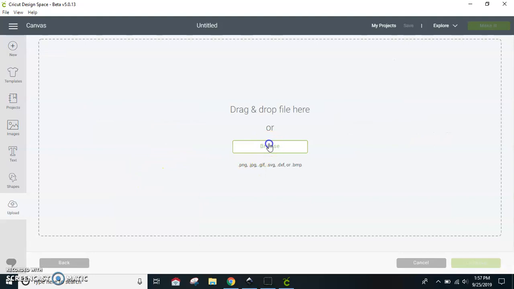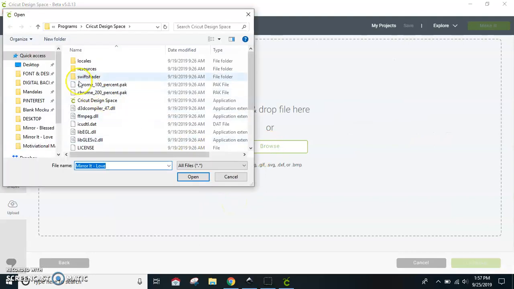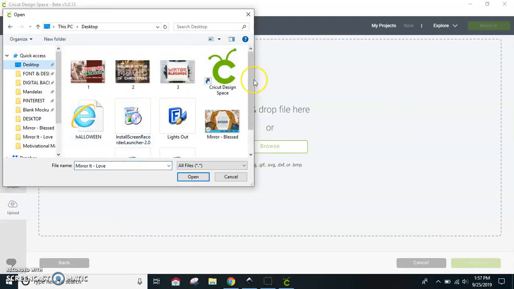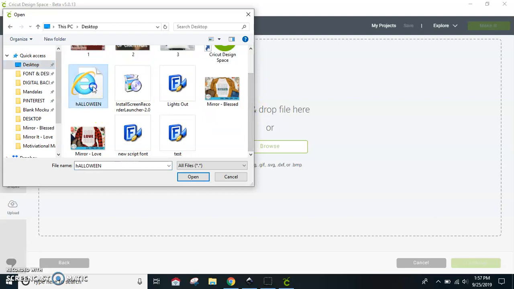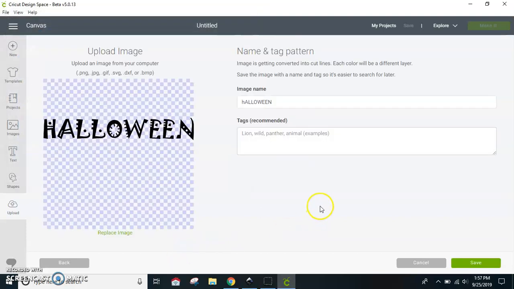We're going to go to, obviously, Browse. And we're going to go to our desktop where we saved our file. Halloween. Obviously, that's our file because that's the only one we saved, an SVG document. When you hover over it, it will show it there. Alright, we're going to open that up. And you see that it has the name that we named it.